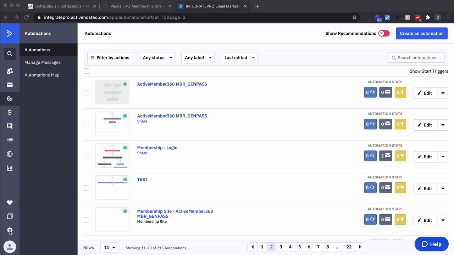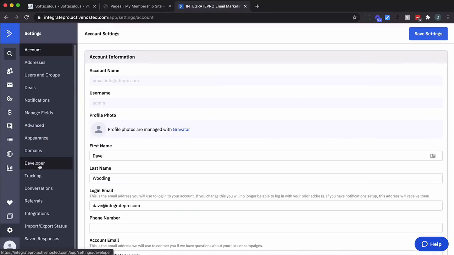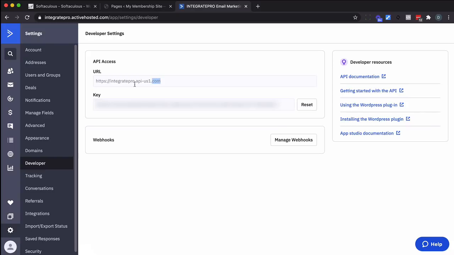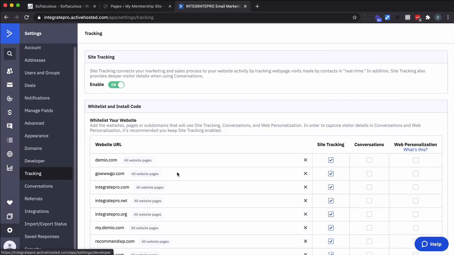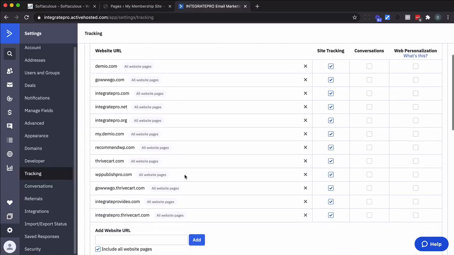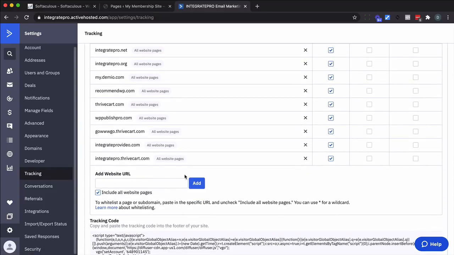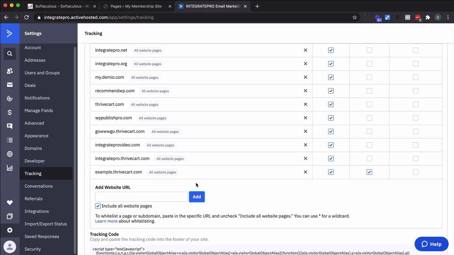Now we want to go to Settings, click on Developer, and we want to copy the API access URL and key, save that to a text file. And now we want to go to Tracking, and we want to add in a couple things. So we may be coming back to this later if you don't already have your ThriveCart account set up. But what it's going to be is your ThriveCart account, and I've already set this up right there, and that's the important part. So you would do something like include all website pages, click on Add.